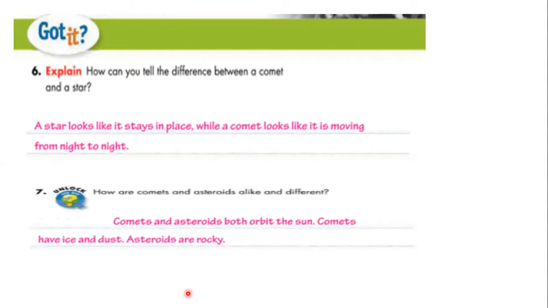Now, how are comets and asteroids alike and how are they different? Comets and asteroids both orbit the sun. Comets have ice and dust. Asteroids are rocky. If you remember last week when we studied comets and asteroids, I showed you that comets have ice and dust, but asteroids are rocky. Now I want to show you a video.